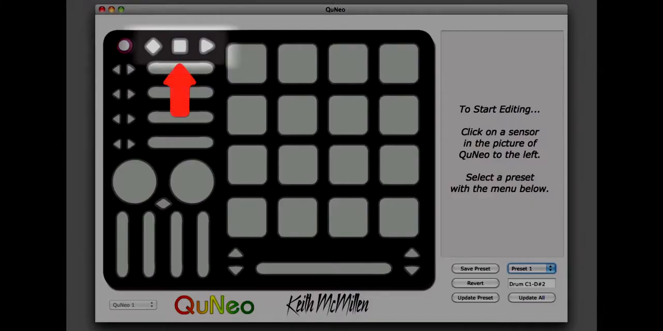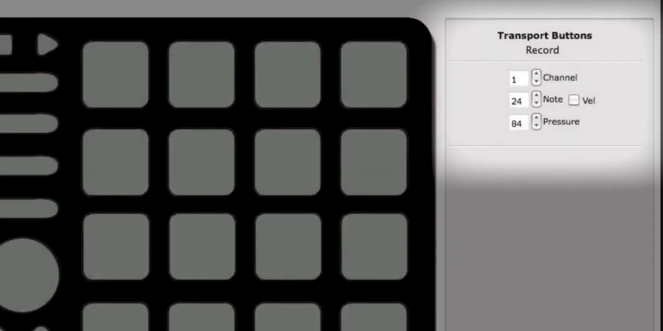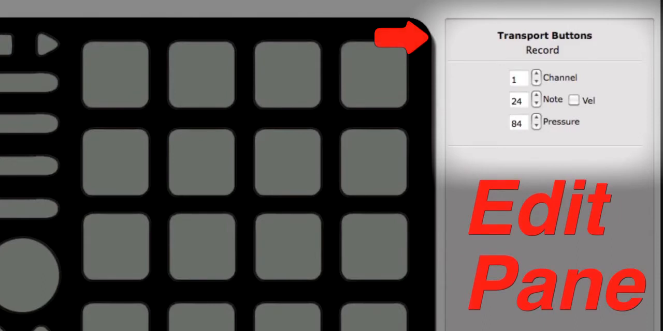To edit the note and CCs sent by one of the transport buttons, click on that button. That button will outline in magenta. Once the button is selected, take a look at the edit pane on the right side of the editor screen. The editor allows customization of the output channel, note, and pressure CC per transport button.